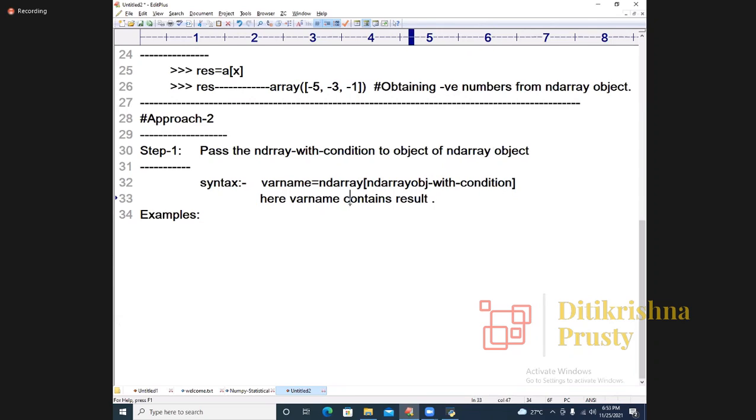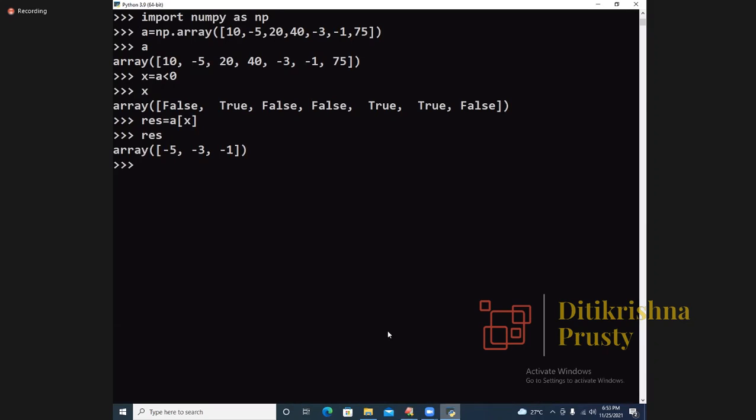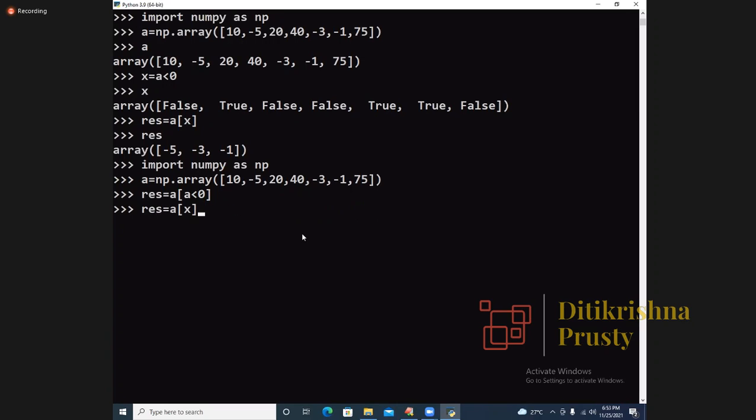Here the variable name contains the result according to us. Take an example directly, one step only. Import numpy as A. So what is my array? Here result is equal to A less than 0. See, all of you. Print res. See the result?